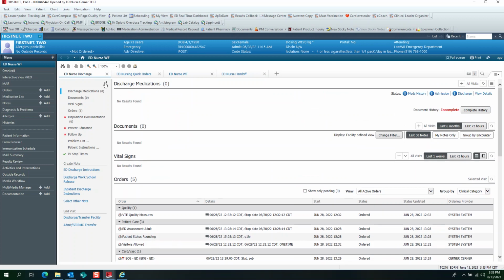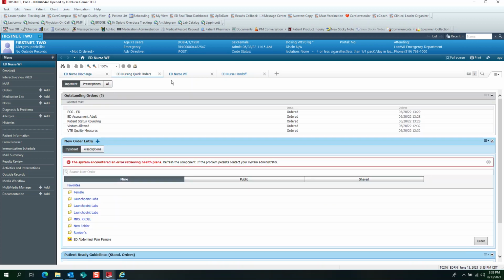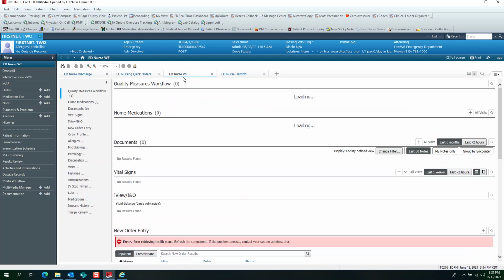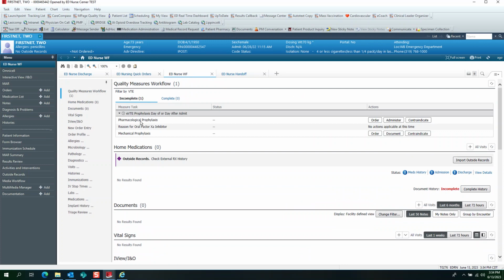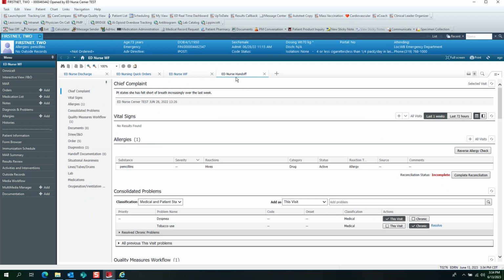But you have over here your discharge tab, which we will talk about discharging a patient later on as well. We have our quick orders tab, and you can place orders on the patient from here, or you can go to the orders over here. This is the workflow tab, so there are a lot of shortcuts into the chart from here. And then again, your nurse handoff.